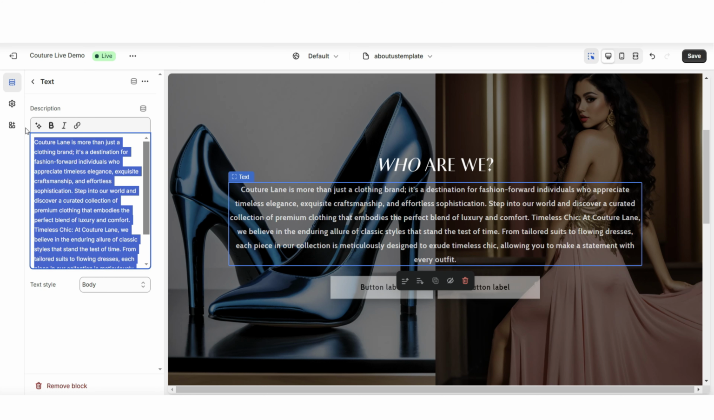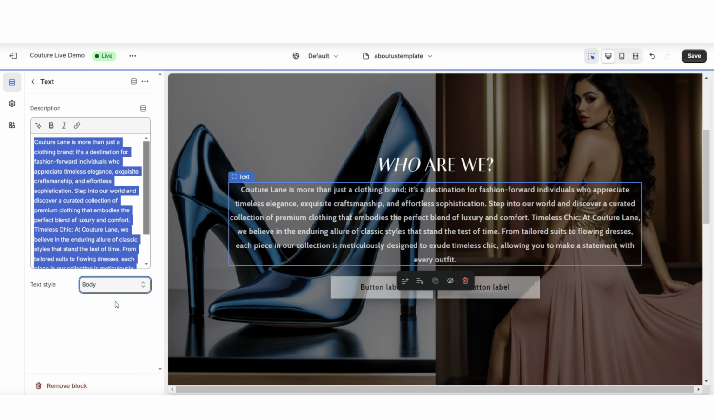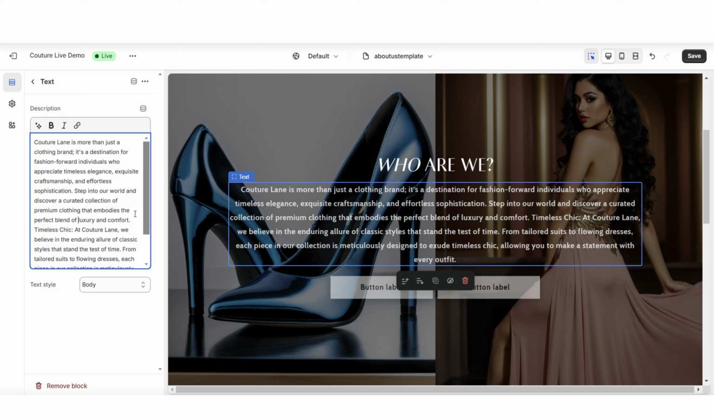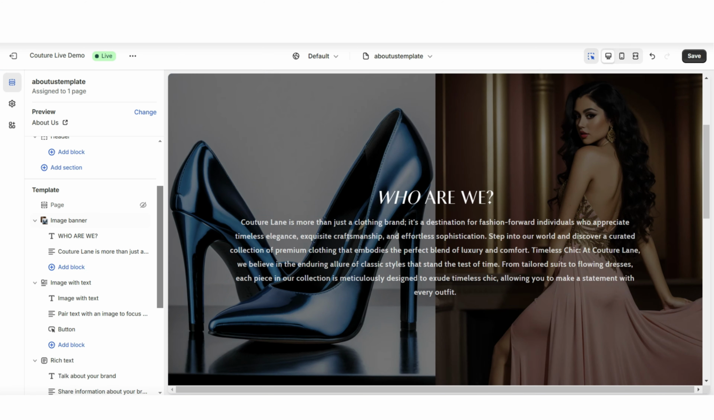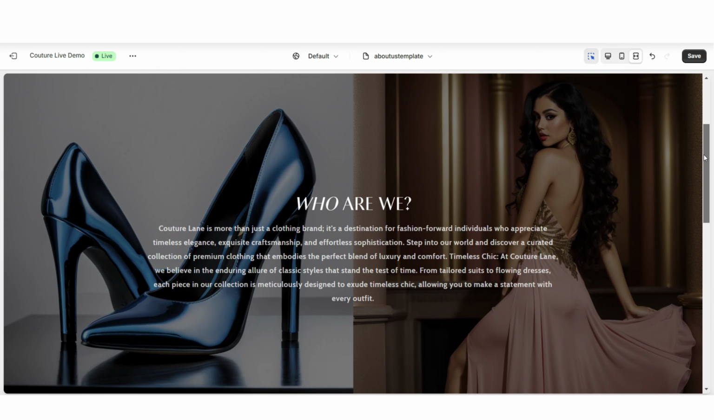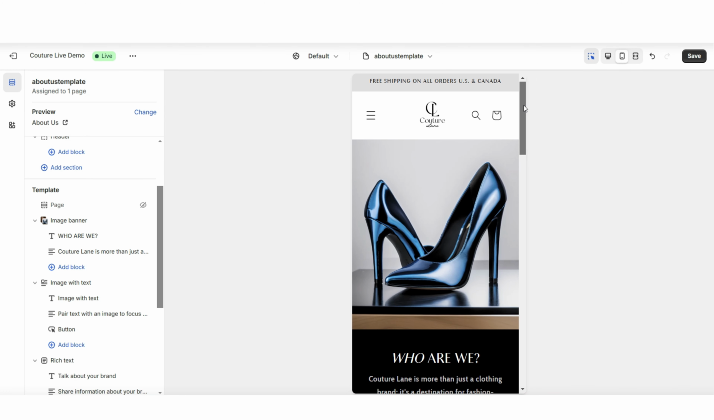You can select the text and edit the text style. You can also put the text in bold and italic. When you click on this button label section, you can choose to retitle these button labels and link them to other pages within your store, or you can also just choose to remove the button labels. Here's also an example of how the mobile display can appear.